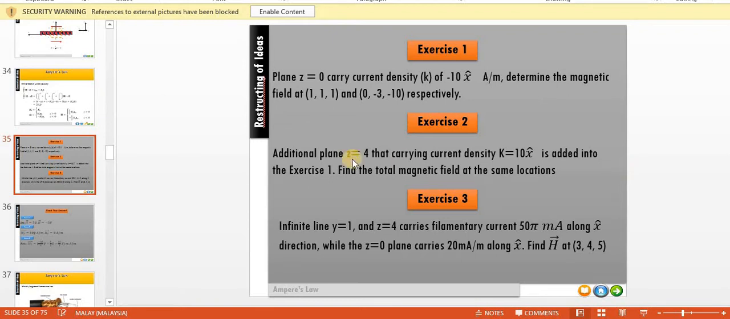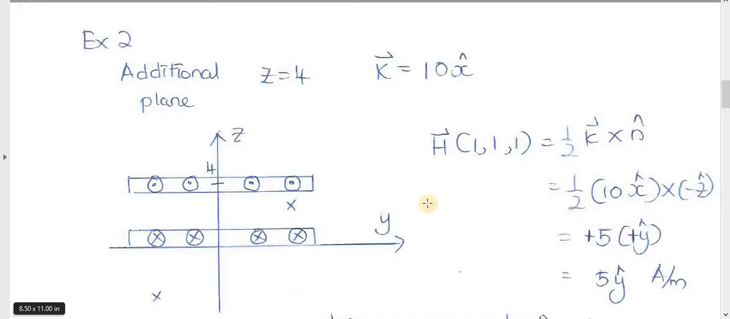Okay, let's look at exercise 2. For exercise 2, it is actually the extension of exercise 1, because an additional plane located at z equals to 4 will be added to this situation. The current density here is 10x in the x direction, so we have to find the total magnetic field at the same locations, which are 1 1 1 and also 0 -3 -10.